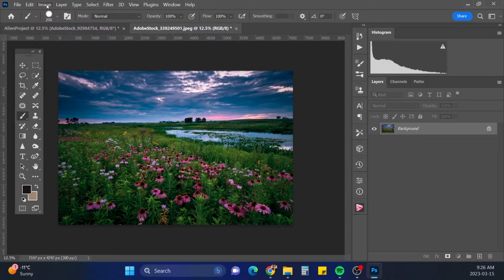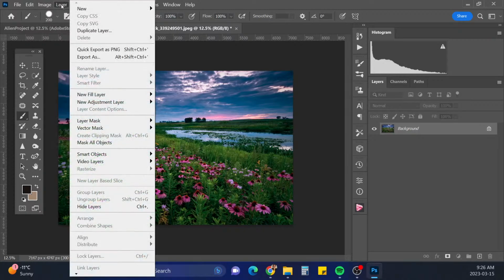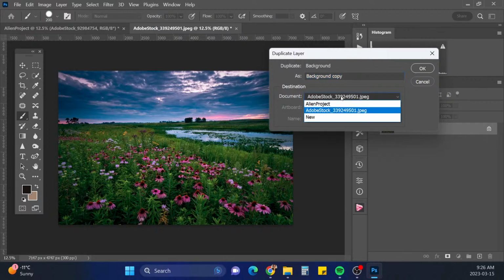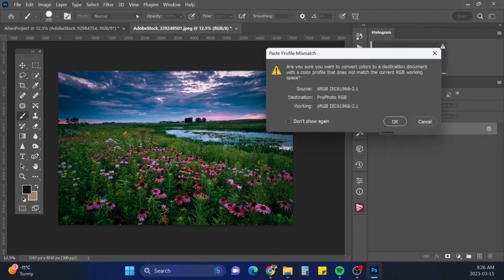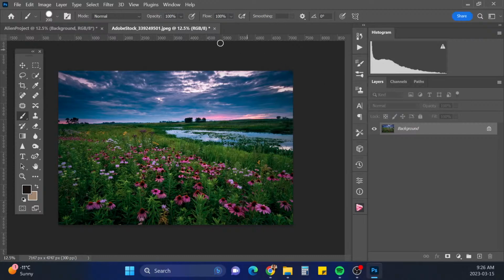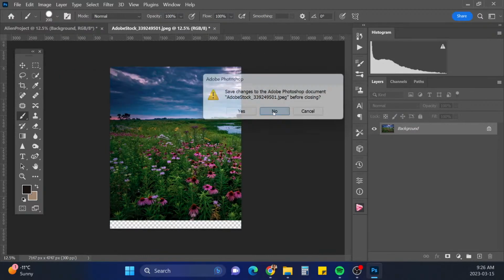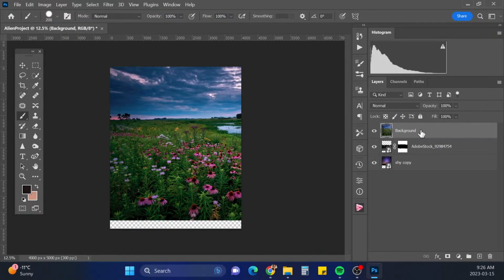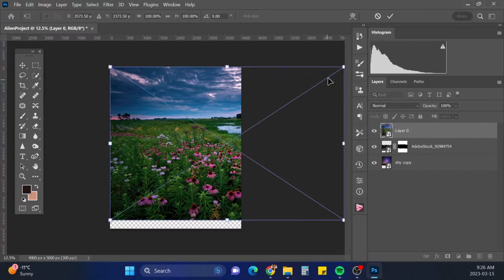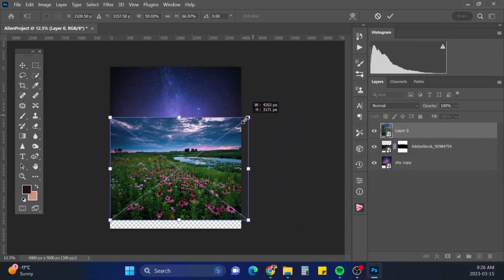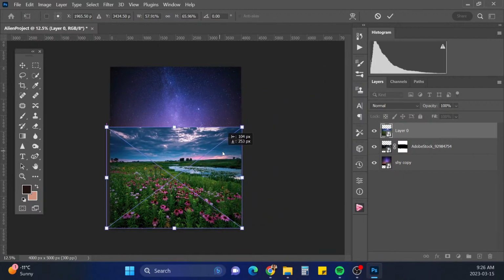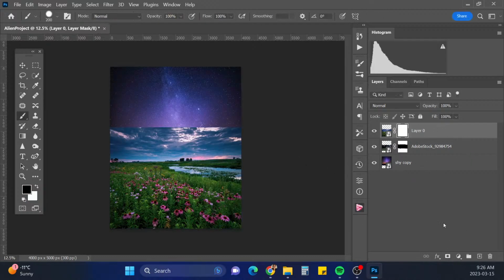We'll just make a copy. So go to layer, duplicate layer, and go to alien project. Hit OK, close this one, no, and we will convert that to a smart object. And just kind of bring that down. Okay, so I'll put a layer mask on here, and I'm gonna paint the sky out with a hard brush.